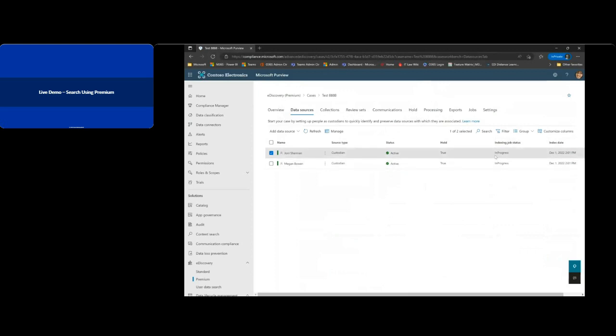But I just want to point out that Microsoft does do this secondary indexing at this stage, even though I haven't conducted any searches. And that's fundamentally different than standard eDiscovery, where Microsoft just has their standard live index, and that's what you're searching against.